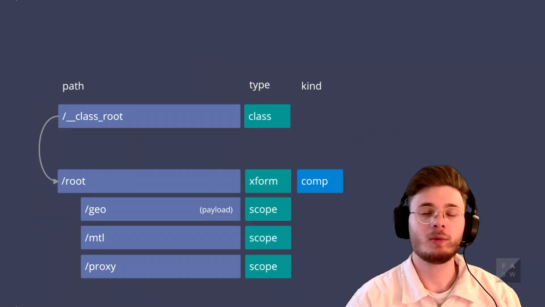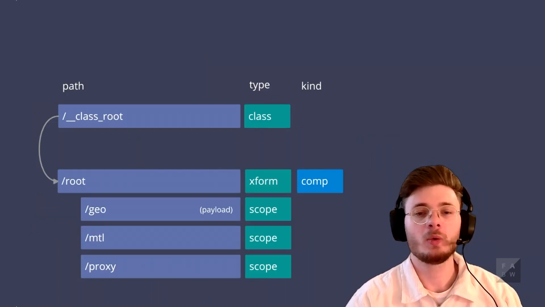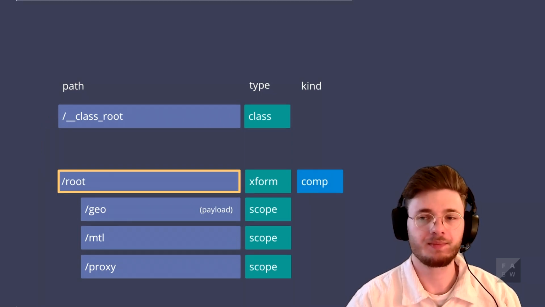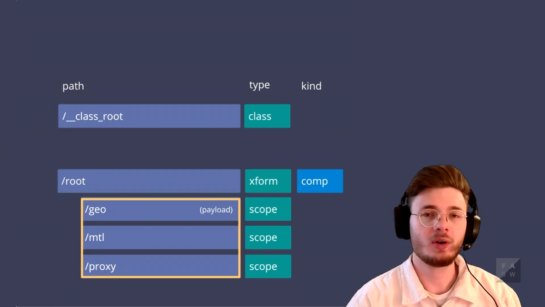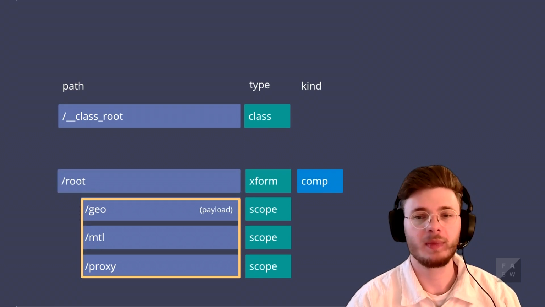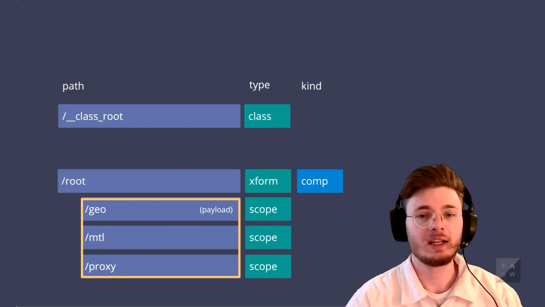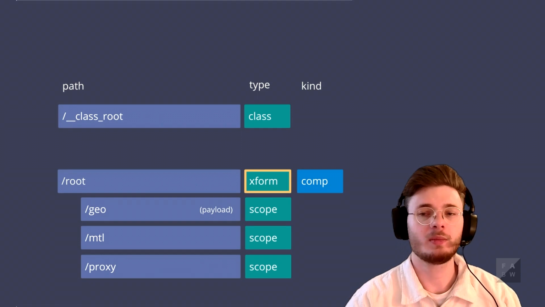First, let me explain how we structure our USD assets. We start with an XForm primitive called root with the component kind. Underneath, we have a geo, proxy and materials primitive. As these are purely used for organizational purposes, they share the primitive type scope, which prevents transforms from being applied. Note that only the root primitive is an XForm, which should be used when transforming the asset.